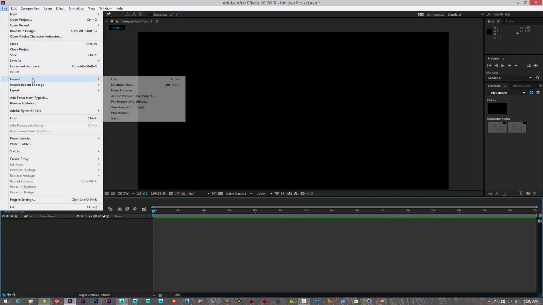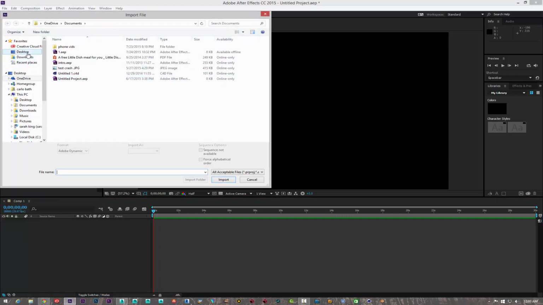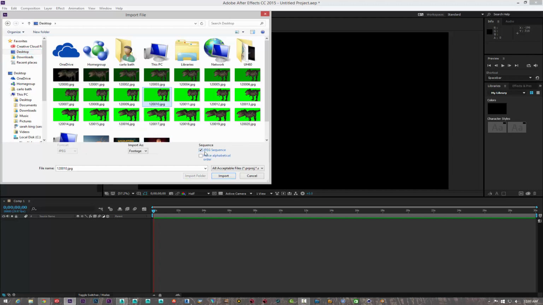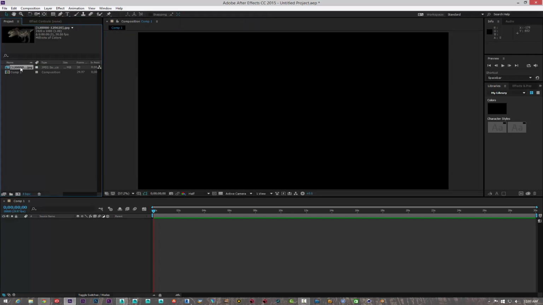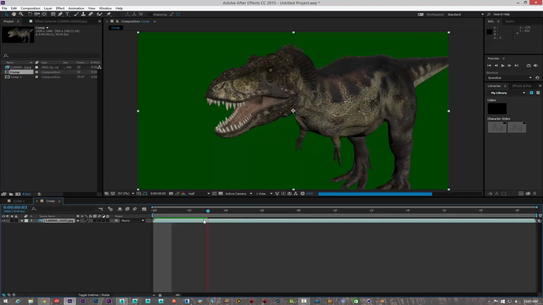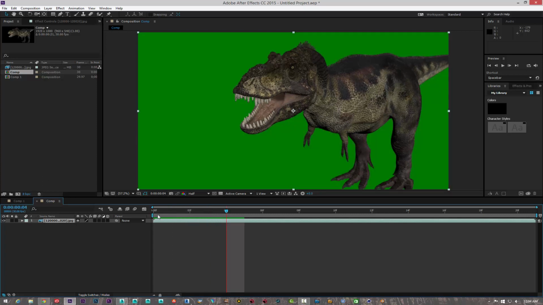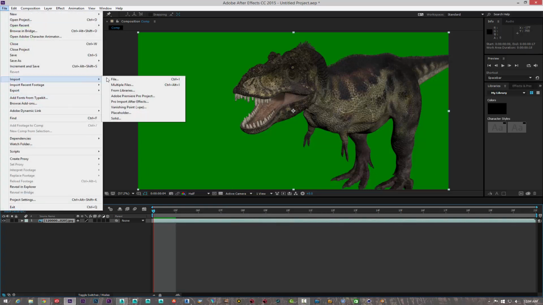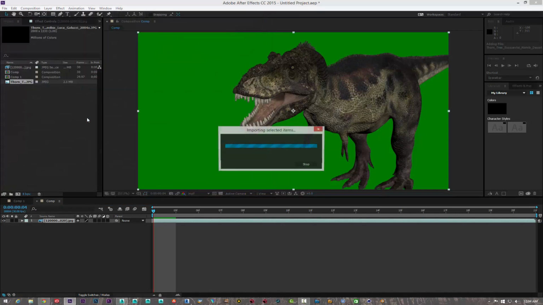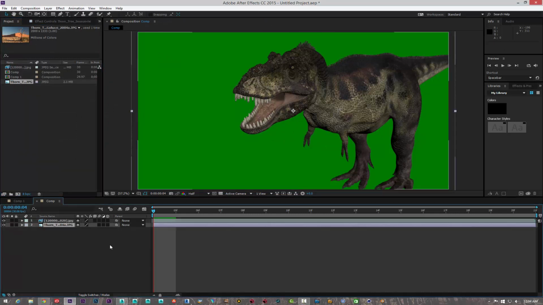I go file, import file, and then I'm going to go to my desktop, and find the very first dinosaur. So we started it off at number 10, didn't we? And then I'm going to make sure JPEG sequence is selected, click import, and then drop that into my thing here. Alright, I'm going to go to about here, and then I'm going to trim comp to work area. I'm going to import my desert now. We're doing a bit of green screening, guys, just out of the blue, right? And I'm going to drop that down here like that.